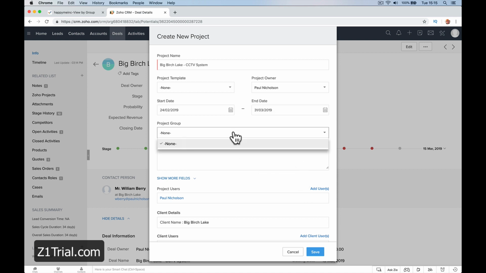The project group: if you group areas or sections, so if it's an installation department, a service department, a support department, whatever department group you have, you can obviously add groups. Project overview: install full CCTV system at Big Birch Lake.